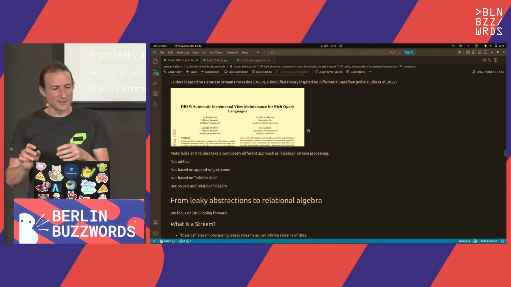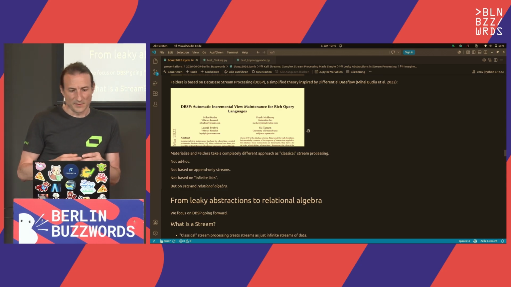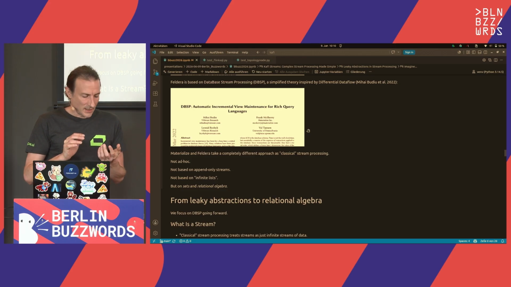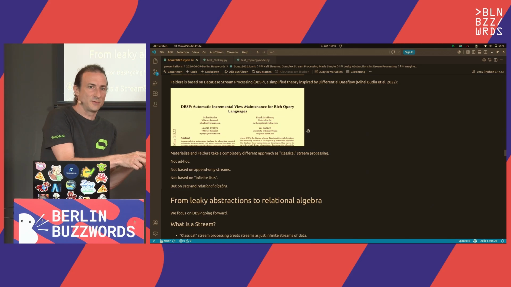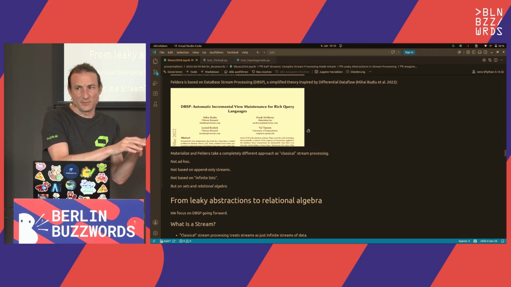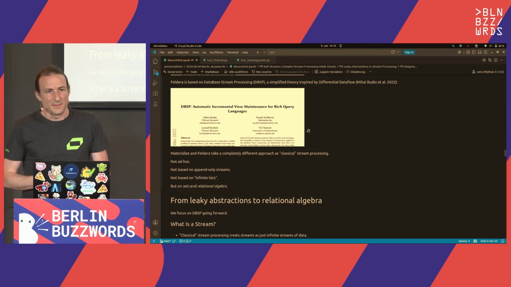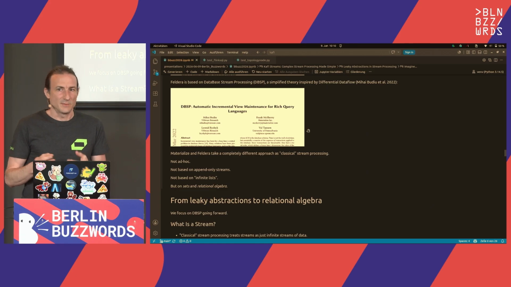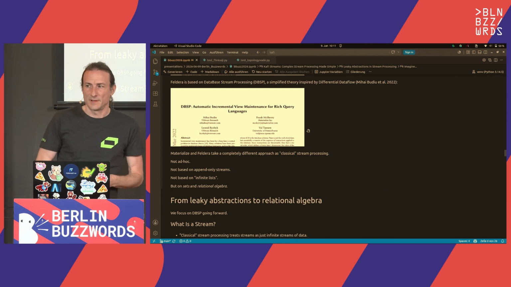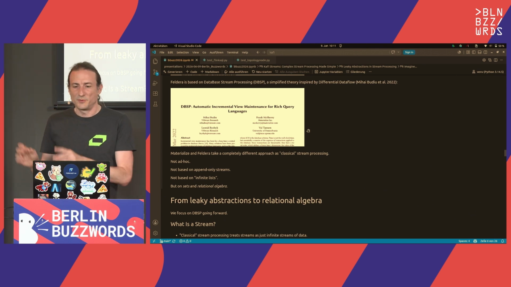Now, DBSP is based on, or Feldera, we also talked to these guys, Mihai and Leonid. It's actually kind of a simplification, because they used differential dataflow at VMware as an engine, actually the Rust engine from Frank McSherry. They basically said it's too complicated, we have to simplify it. Then Mihai mostly and Leonid came up with DBSP, a simplification, a cleaner theory than differential dataflow, but still in the same spirit.